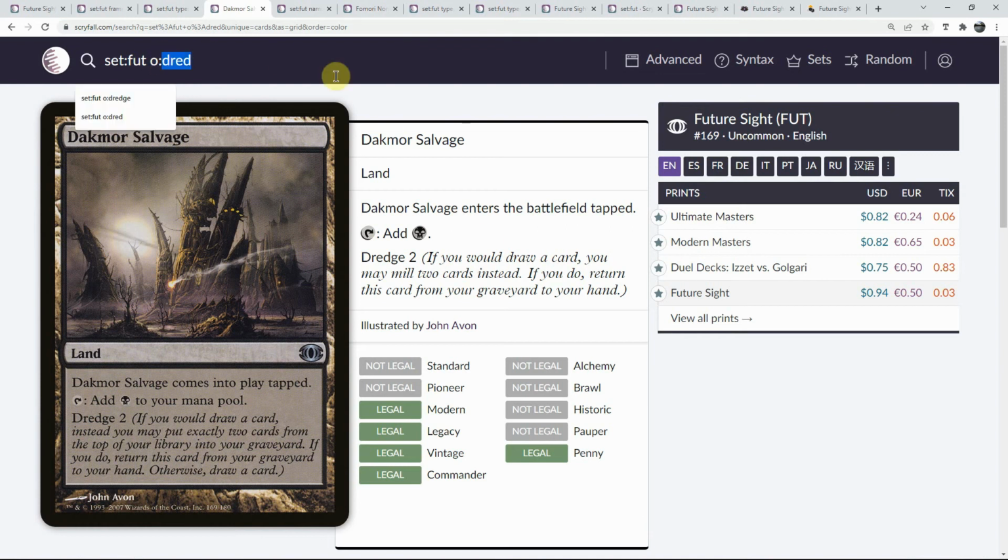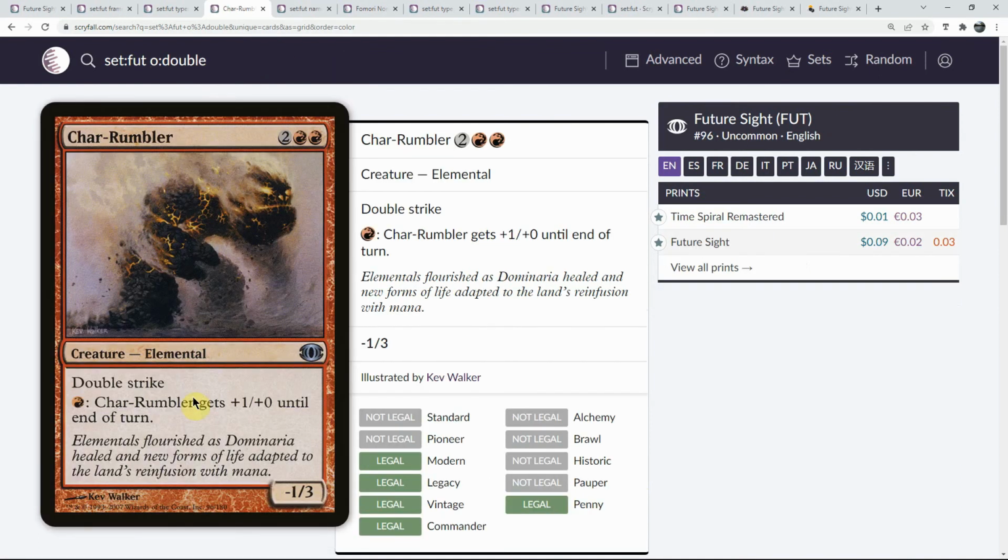Double Strike was a thing. One card with Double Strike on it. Does exactly what it says. Causes double damage, hits twice. You can see here, interesting, this had a -1 as well on it.